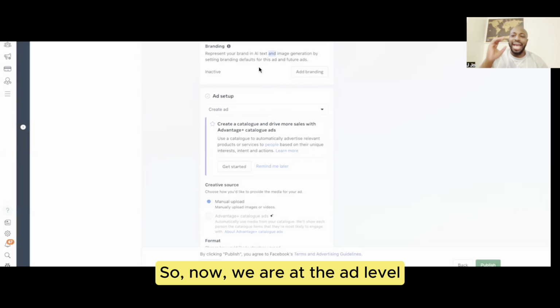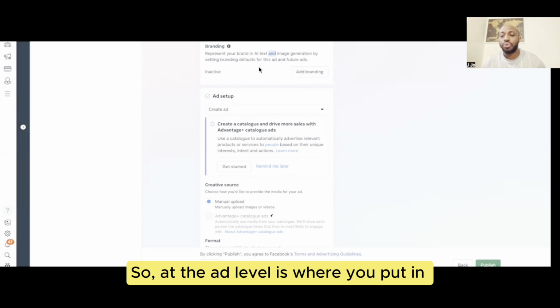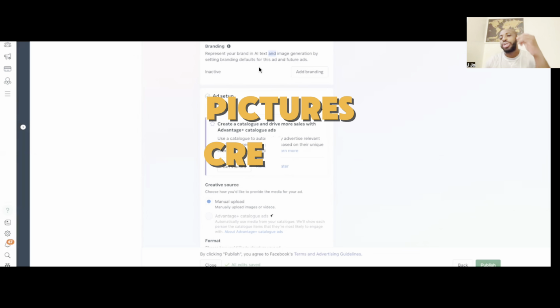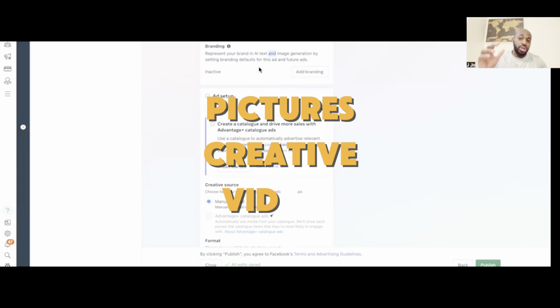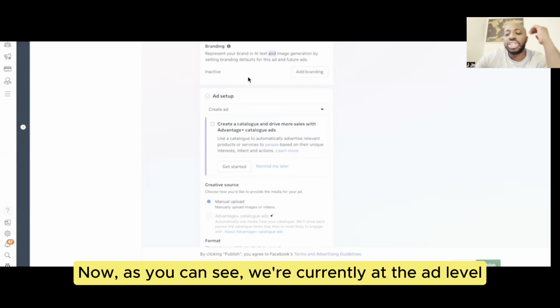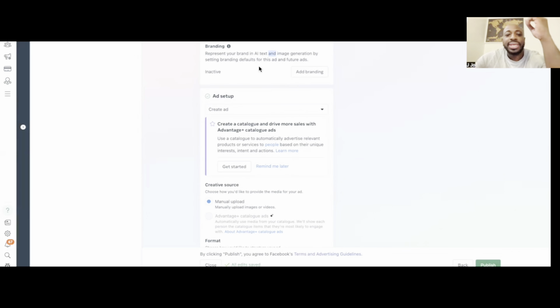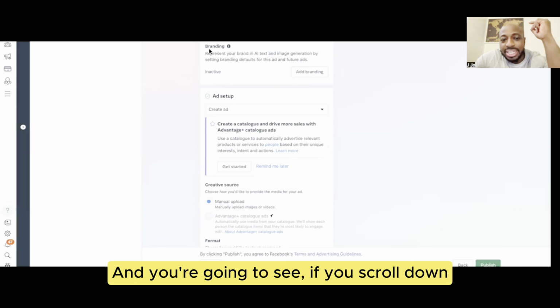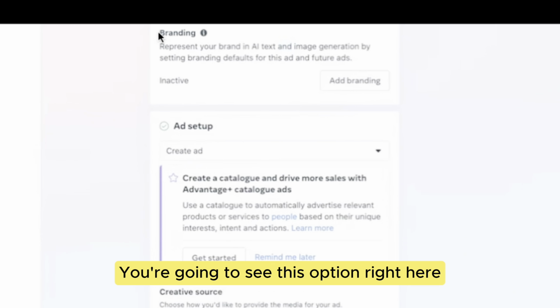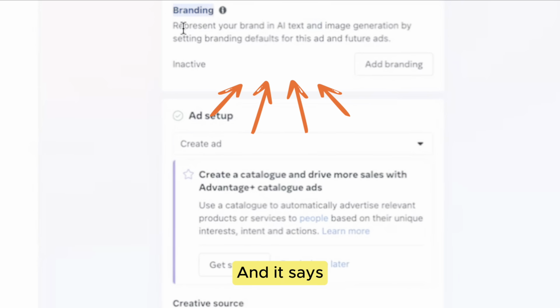So now we are at the ad level. The ad level is where you put in your pictures, you put in your creative, you put in your videos, all that stuff. Now, as you can see, we're currently at the ad level. And if you scroll down, you're going to see this option right here. It says branding. And it says represent your brand in AI text and image generation by setting branding defaults for this ad and future ads.